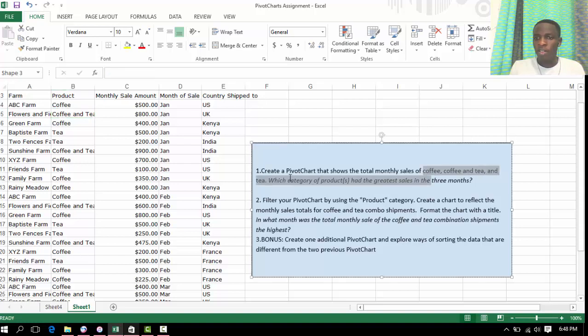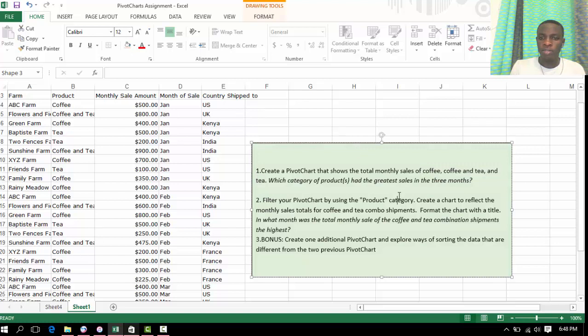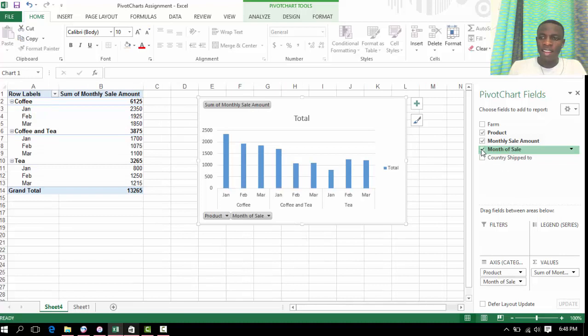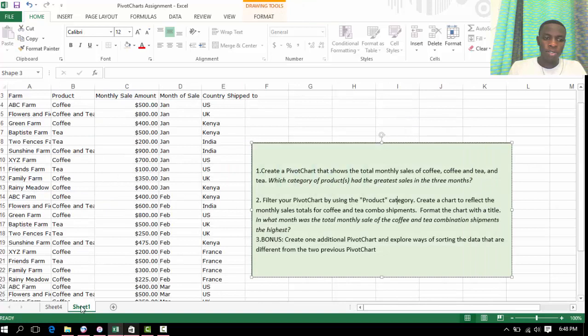This is in the sales of coffee and tea. This is what I have to do on the pivot chart. Then this will be the product, and what else can I include here? Let me see. This is it, the month. The month of sales. If I do this, then I'll be able to answer the question.